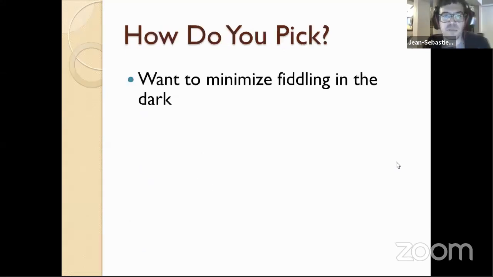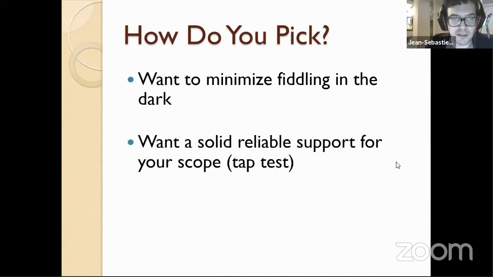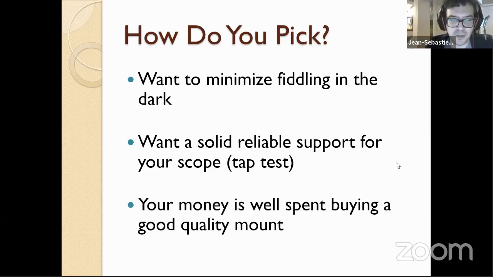So lastly, how do you pick a mount? Well, you want to minimize fiddling in the dark. A lot of these go-to telescopes have keypads that are a bit illuminated, so it's easy to point at what you want. You want a solid, reliable support for your scope. If you have a very heavy telescope on a flimsy mount, it's going to be very difficult to observe anything. Your view is going to shift around and vibrate a lot. At the end of the day, your money is well spent buying a good quality mount, something that's solid and sturdy and meets your needs.